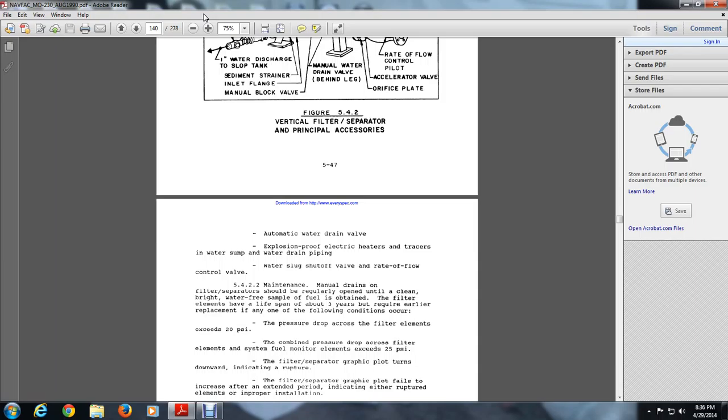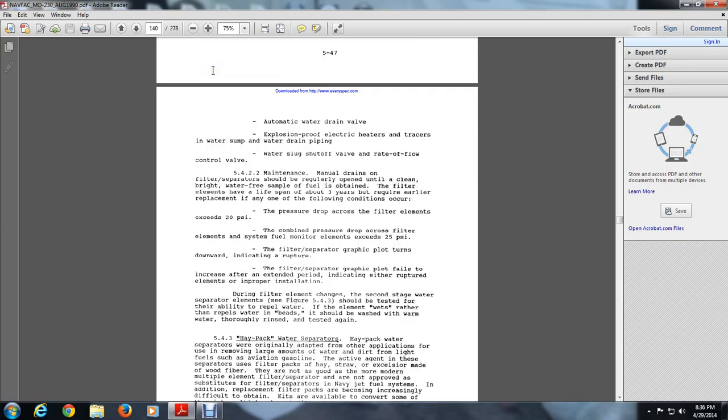is obtained. The filter elements have a lifespan of about 3 years, but require earlier replacement if one of the following conditions occurs: the pressure drop across the filter elements exceeds 20 psi; the combined pressure drop across filter elements and system monitor elements exceeds 25 psi; the filter separator graphic plot turns downward, indicating rupture; or the graphic plot fails to increase after an extended period, indicating either ruptured elements or improper installation.